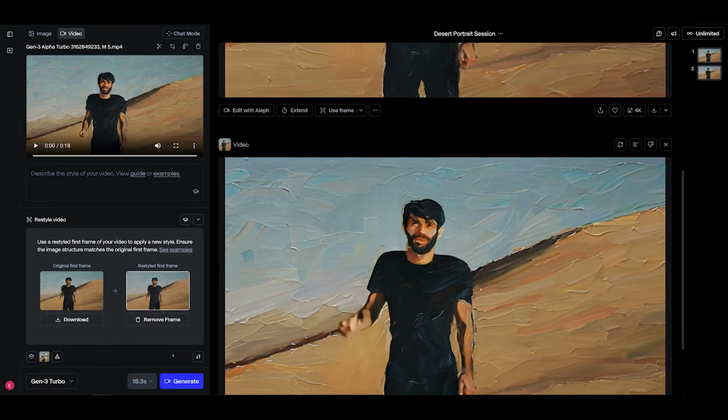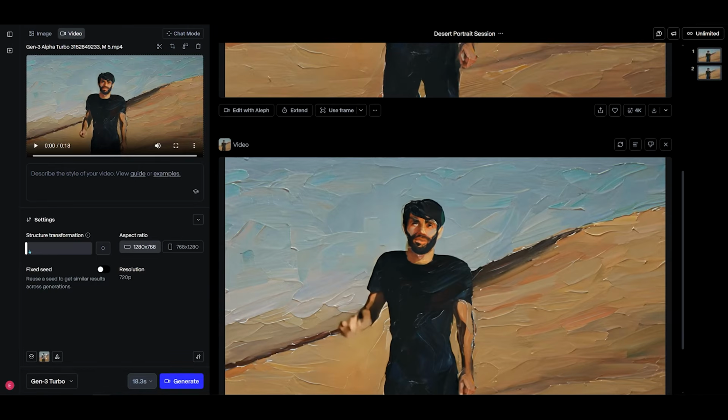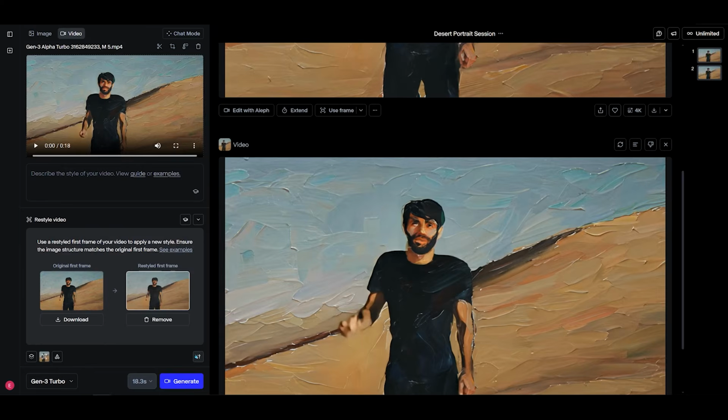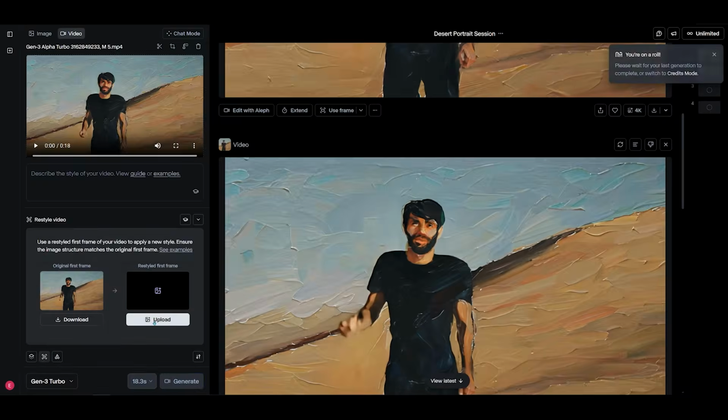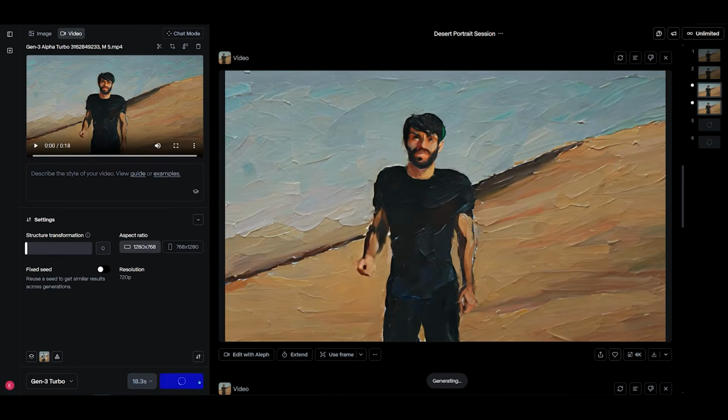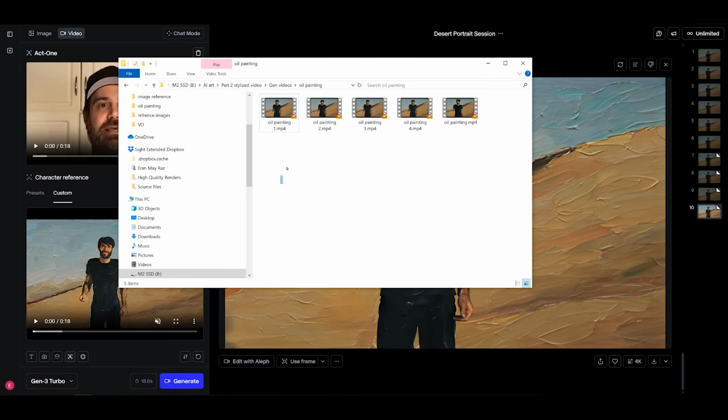Be sure to use the generated oil painting video as your base and set the structure transformation to 0. This is really important since we want to have very subtle changes in each video. Again, repeat this process for each style image we created and you'll now have 5 oil painted videos.